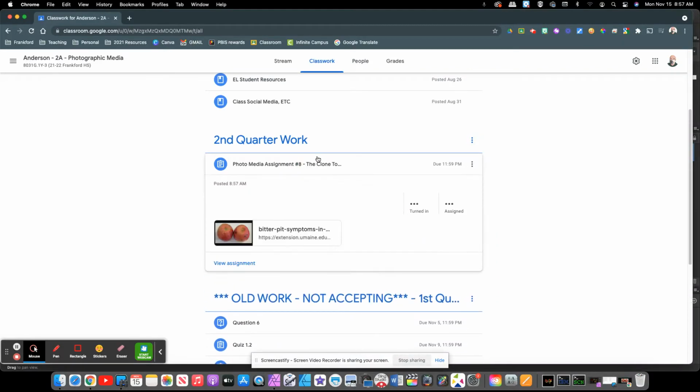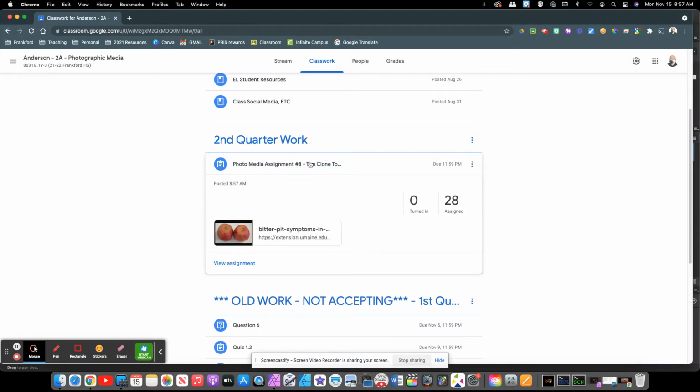Good morning, everyone. So today we are going to learn a little bit about the clone tool. I think actually in Affinity Photo we call it the stamp tool, but regardless, across the board, most people just call it the clone tool.